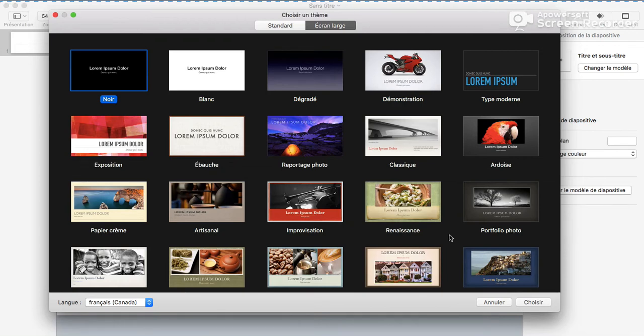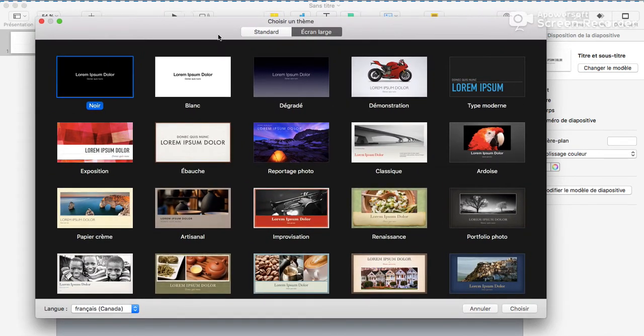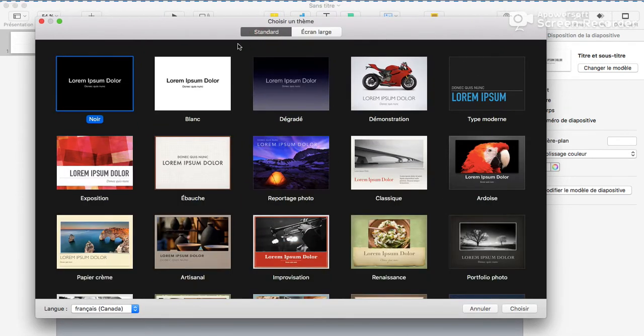Okay, so here we're going to do a quick tour in Keynote when it comes to modifying the master slides in the theme. So when you start, of course, you have a choice of the ratio of the presentation. Please avoid the 4:3 ratio. It looks like a square, as you can see.